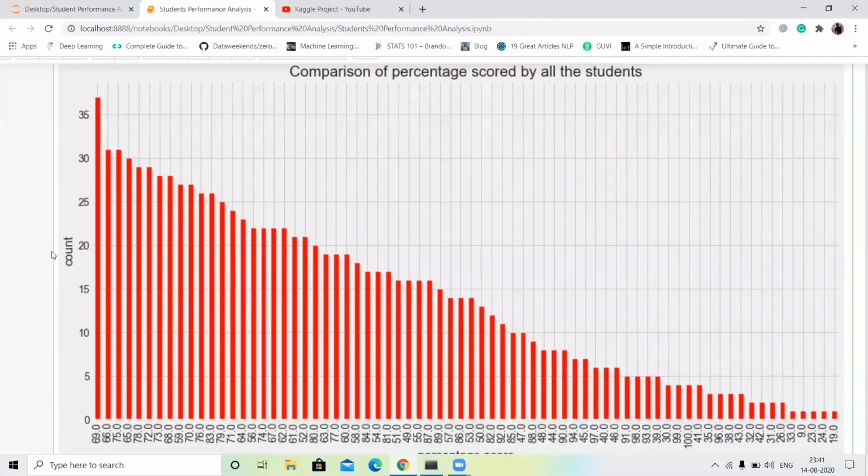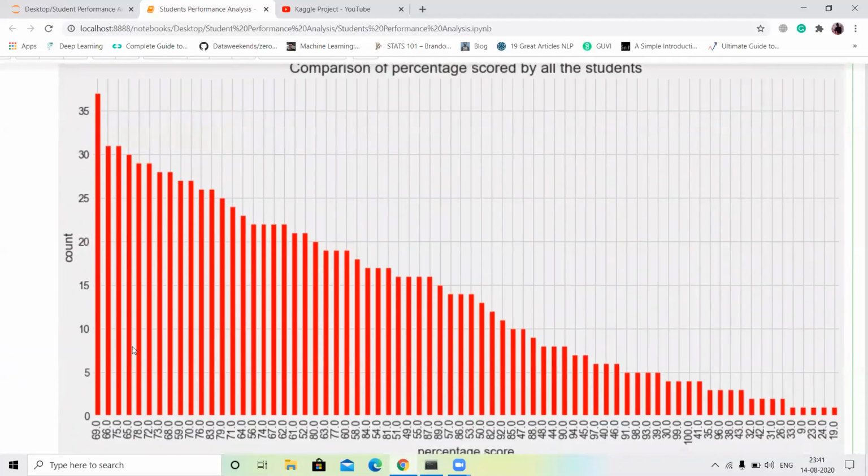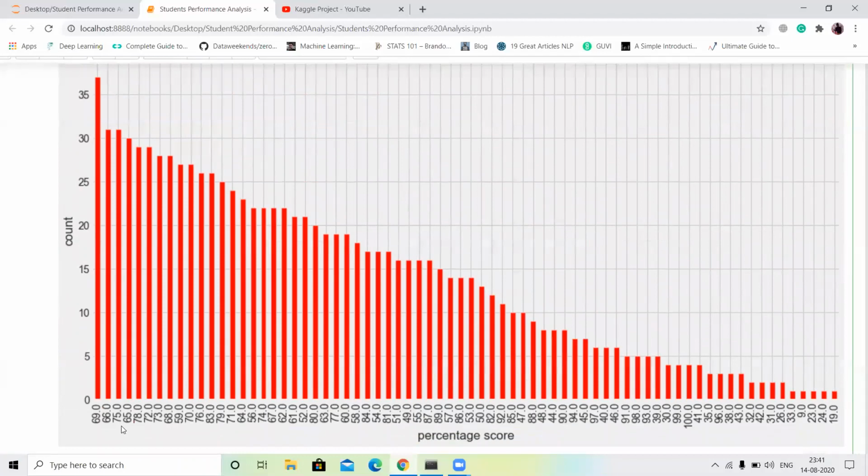You can see there are 35 plus students who scored 69 percent, and approximately 33 students who scored 66 percent. Approximately 15 plus students scored 84 percent marks.